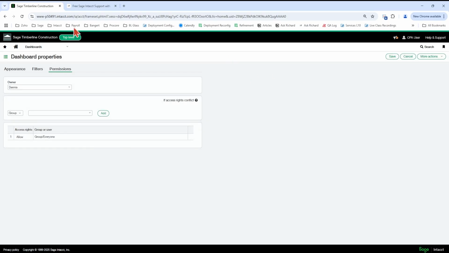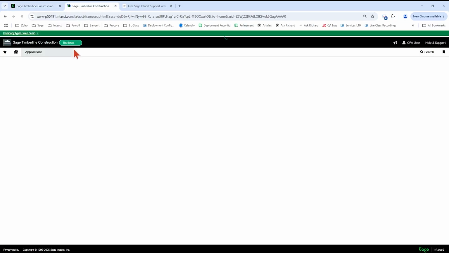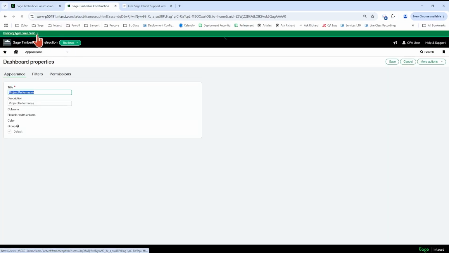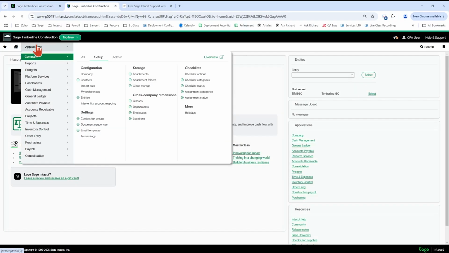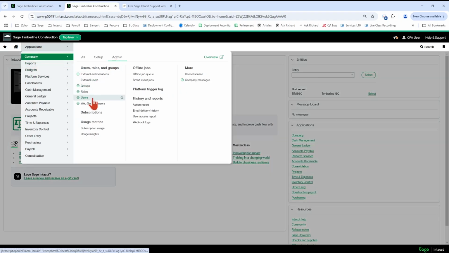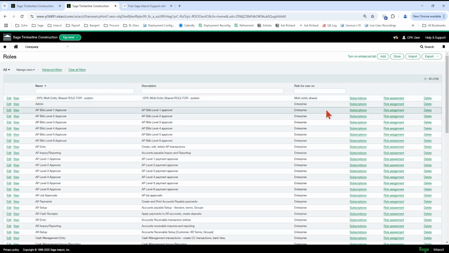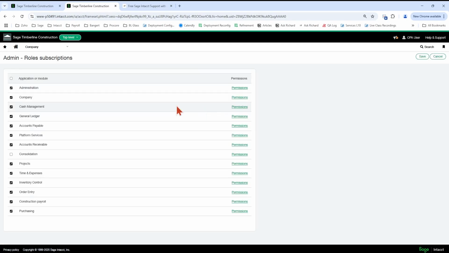Now, something I want to tie together on the overview here is you need to have your security permissions set in the role for them to be able to see the dashboards at all. So I'm going to show the administration role again, and subscriptions, and in company.